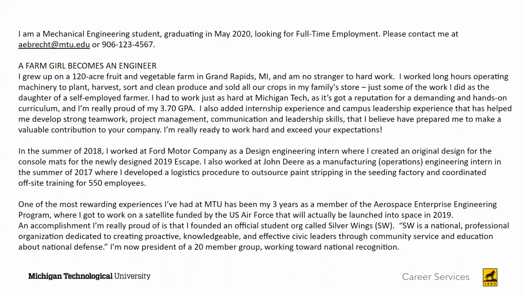This is an example of what that about section could potentially look like. This student is a mechanical engineering student. She describes what she's looking for, and then she has her contact information out there. It basically tells her story of where she grew up, the types of things that she got involved with, and things that she's proud of. She talks about an internship that she had with the Ford Motor Company.